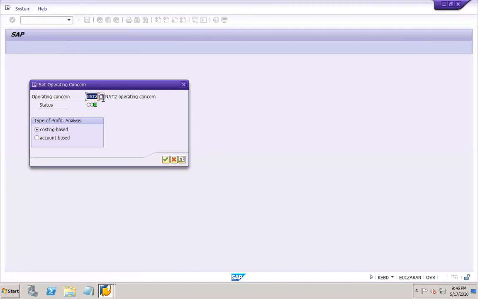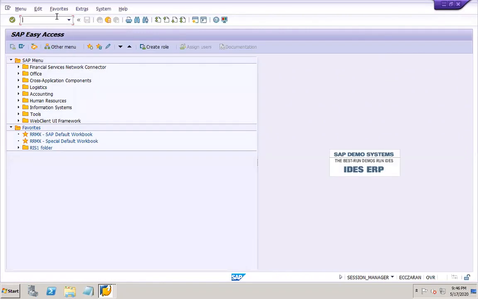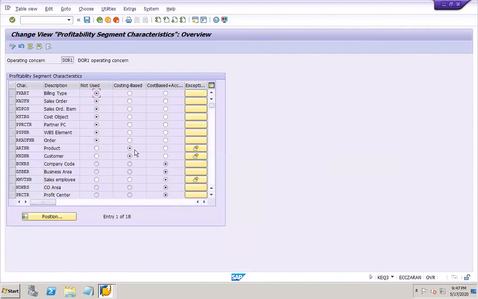So operating concern we need to change. I'm changing to my own operating concern. Now I go to KEQ3, which is the segments. Okay. So this is how you will be able to see under costing based. Because we went to some other operating concern just now, these two were selected, but in standard you will be able to see product and customer under costing based. So what you need to do, get it under like this and then say save, saved. Okay. So this is what you need to do.